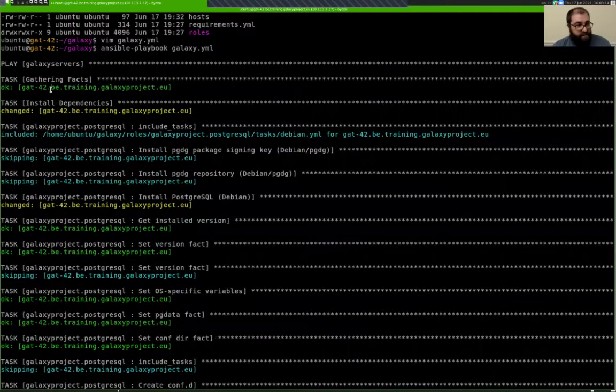And then next, it moved down to the roles section of our playbook, where we said to run the galaxyproject.postgresql role, and it went to that role's tasks/main.yaml file, looked in there and said, okay, what do I do? You'll see that role is set up for multiple things, multiple operating systems.